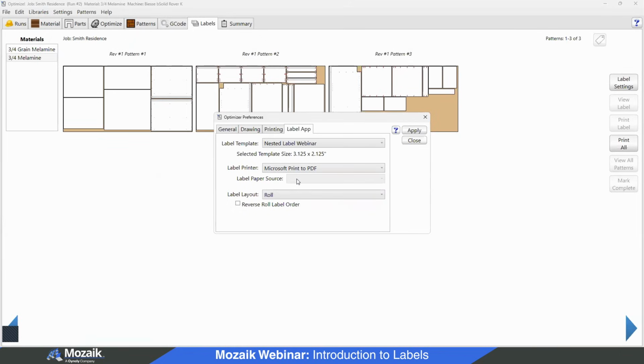So this would be if you have a multi-spool label printer, maybe you have a left side and a right side, and you'd be able to select the paper source. So let's say we had a multi-spool, and on the left side I'm going to print my part labels. On the right side I'm going to print my cabinet labels. So I'd want to make sure I select this to the left side. Since we don't have a multi-spool, we don't even get a selection in here.